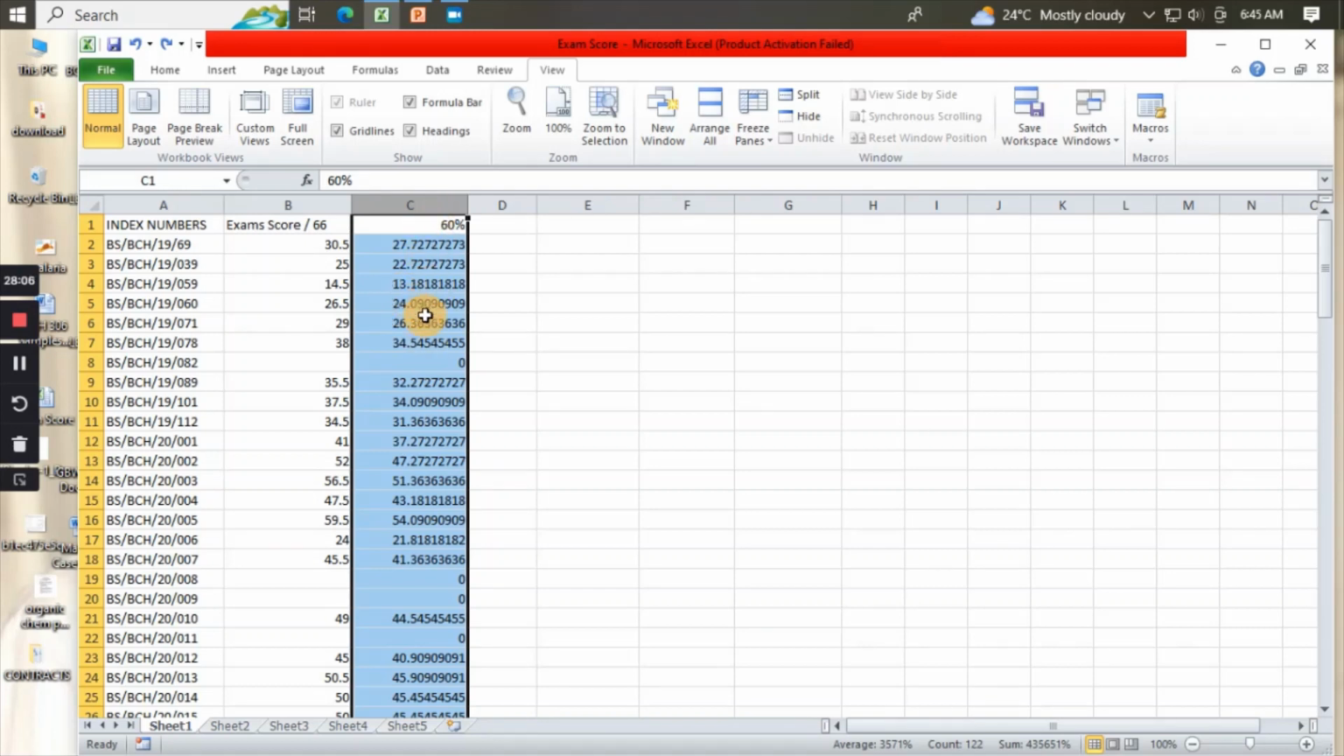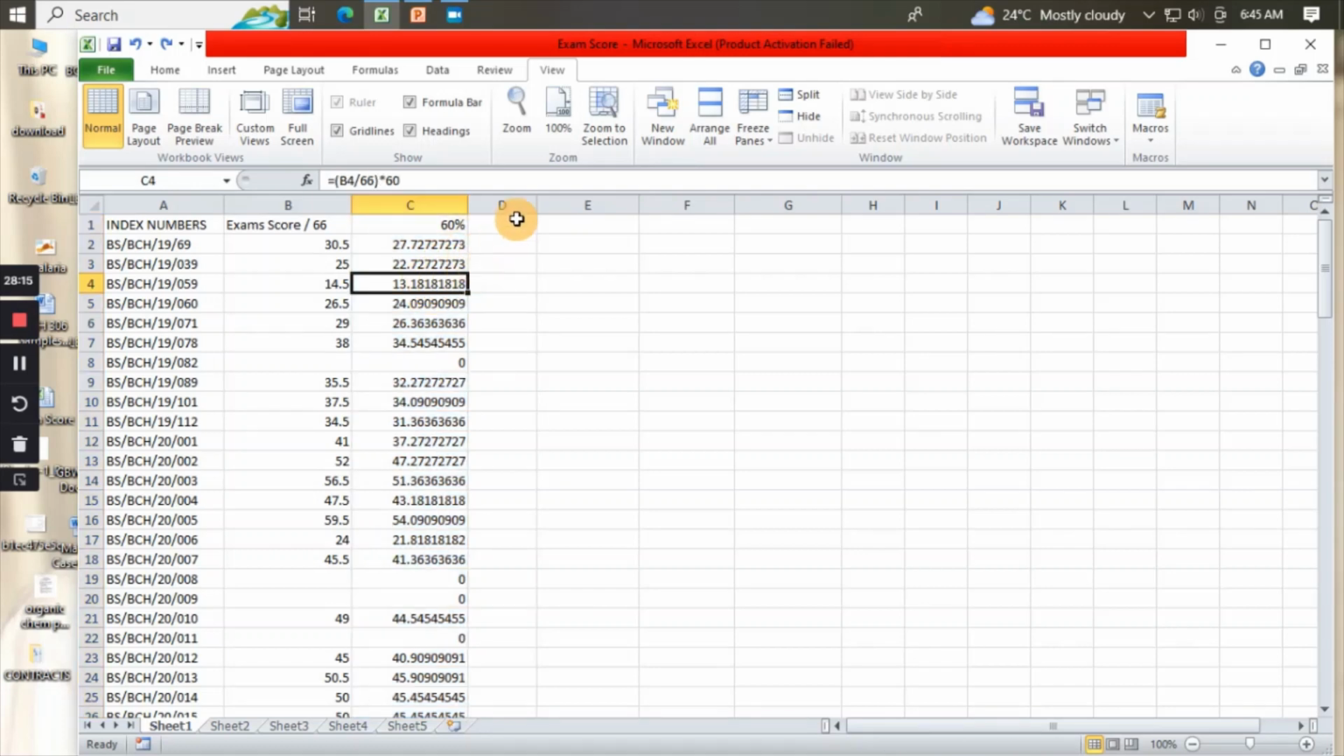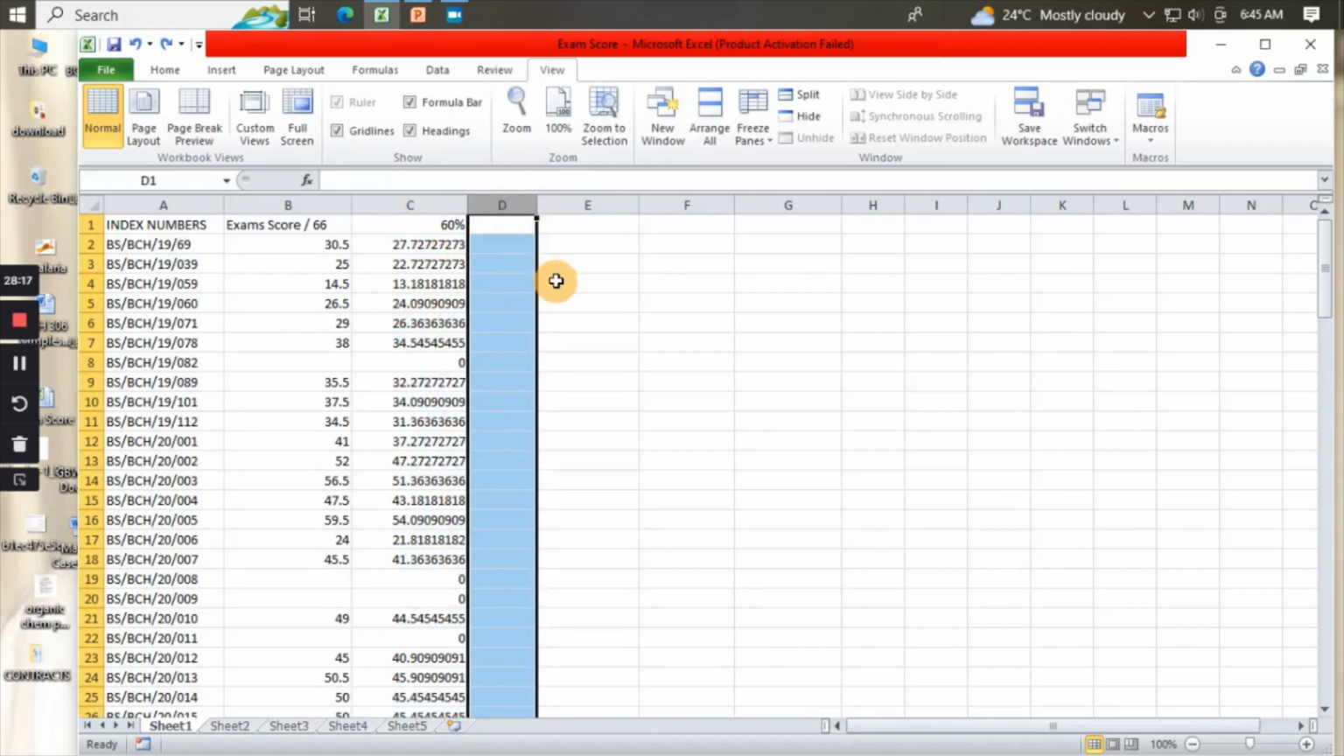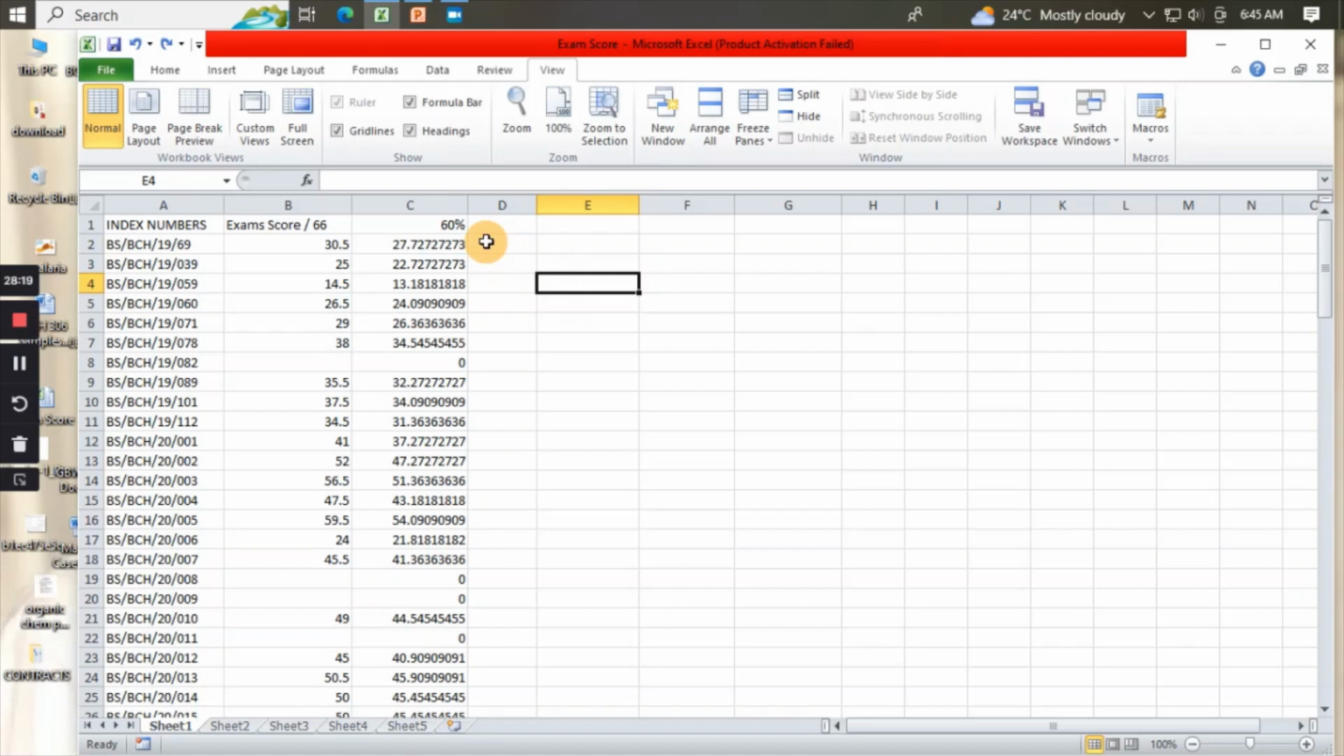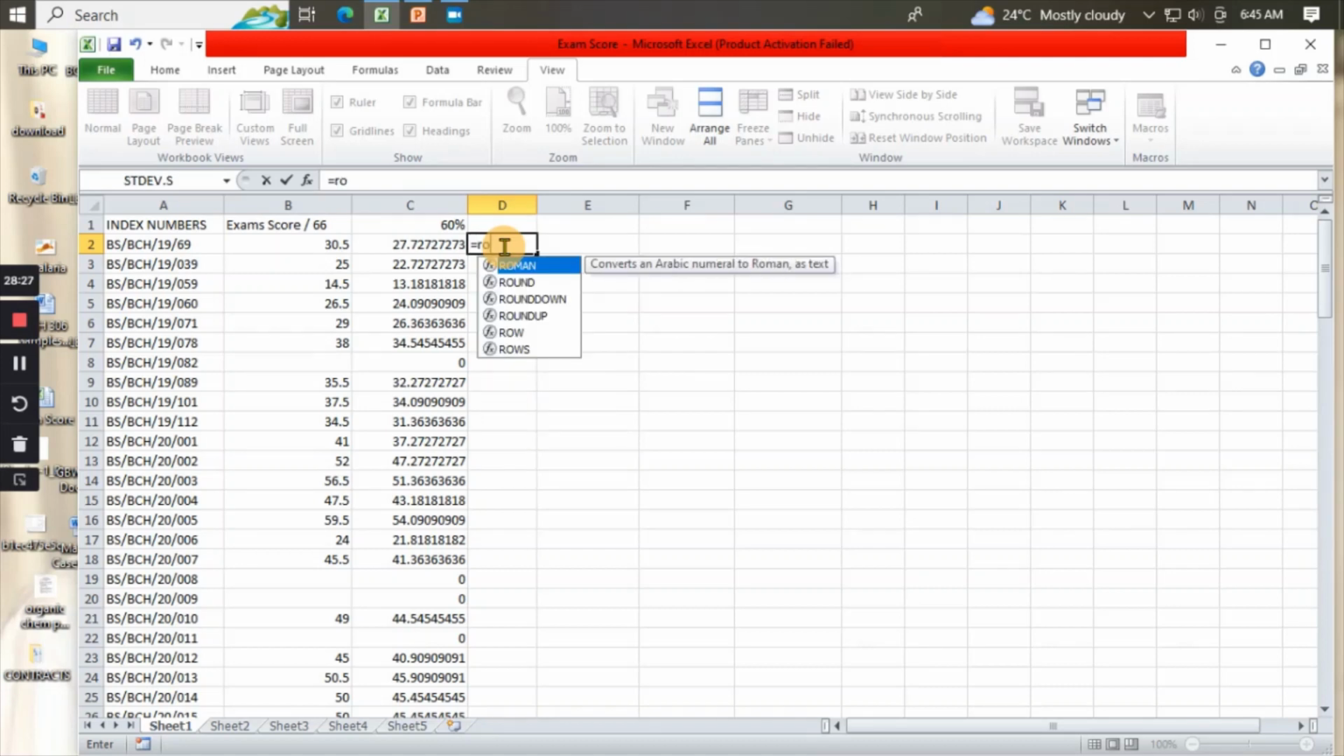So what I'm going to do is I want to round all these numbers to, let's say, one decimal place. If I want to have it in this column, I'll move to the first cell, click in there, then press equals and type ROUND. I'm going to round these figures to one decimal place.